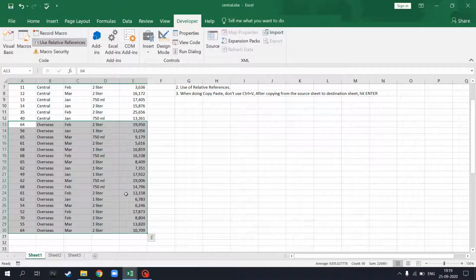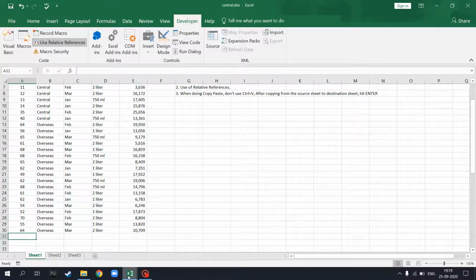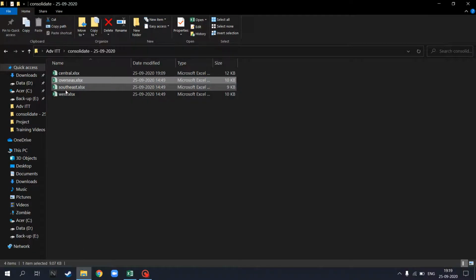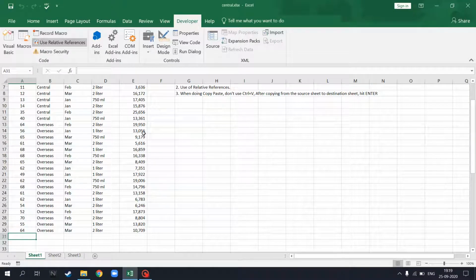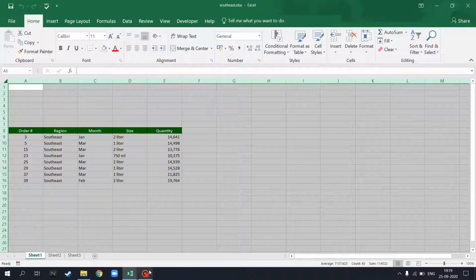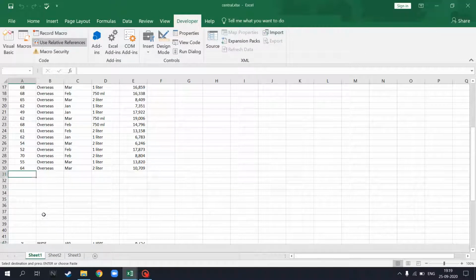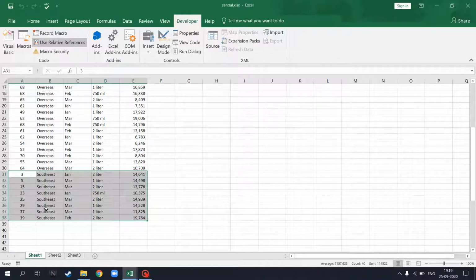So we'll just do a test of it to see if it is working or not. We'll just close this sheet, open this southeast zone sheet. Then we have to come to our base file, just Ctrl+Shift+Q. So it is working fine.